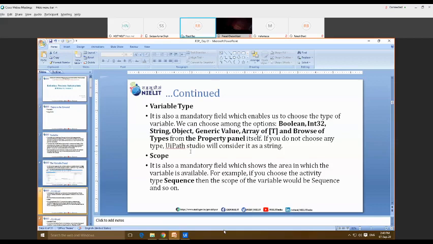So basically the boolean type will provide the type of the variable.